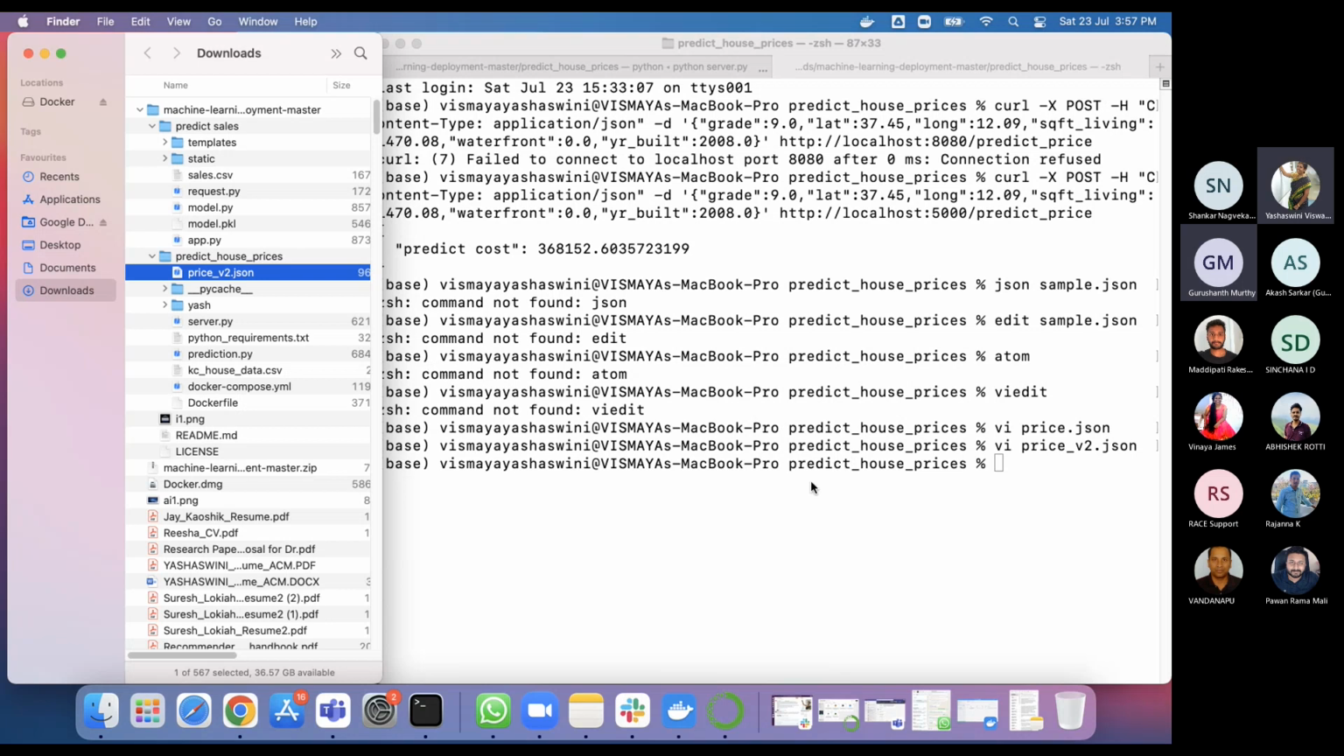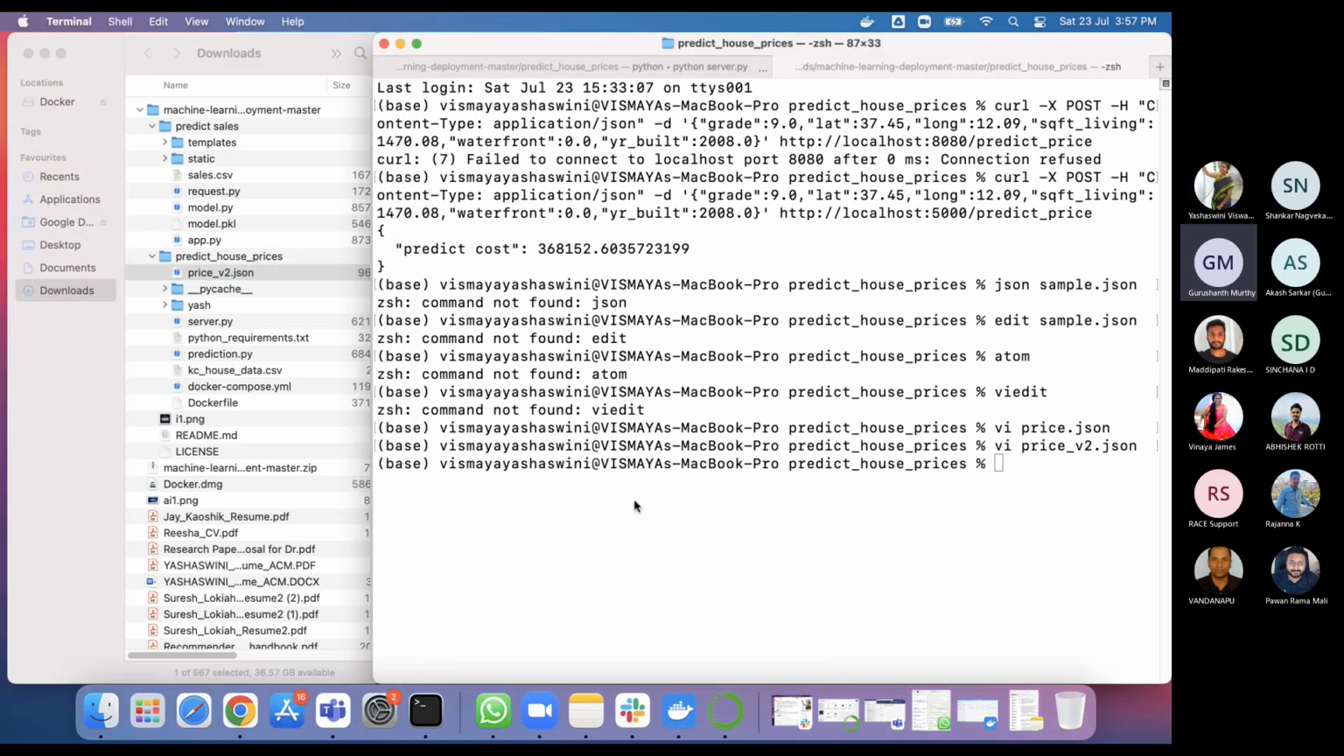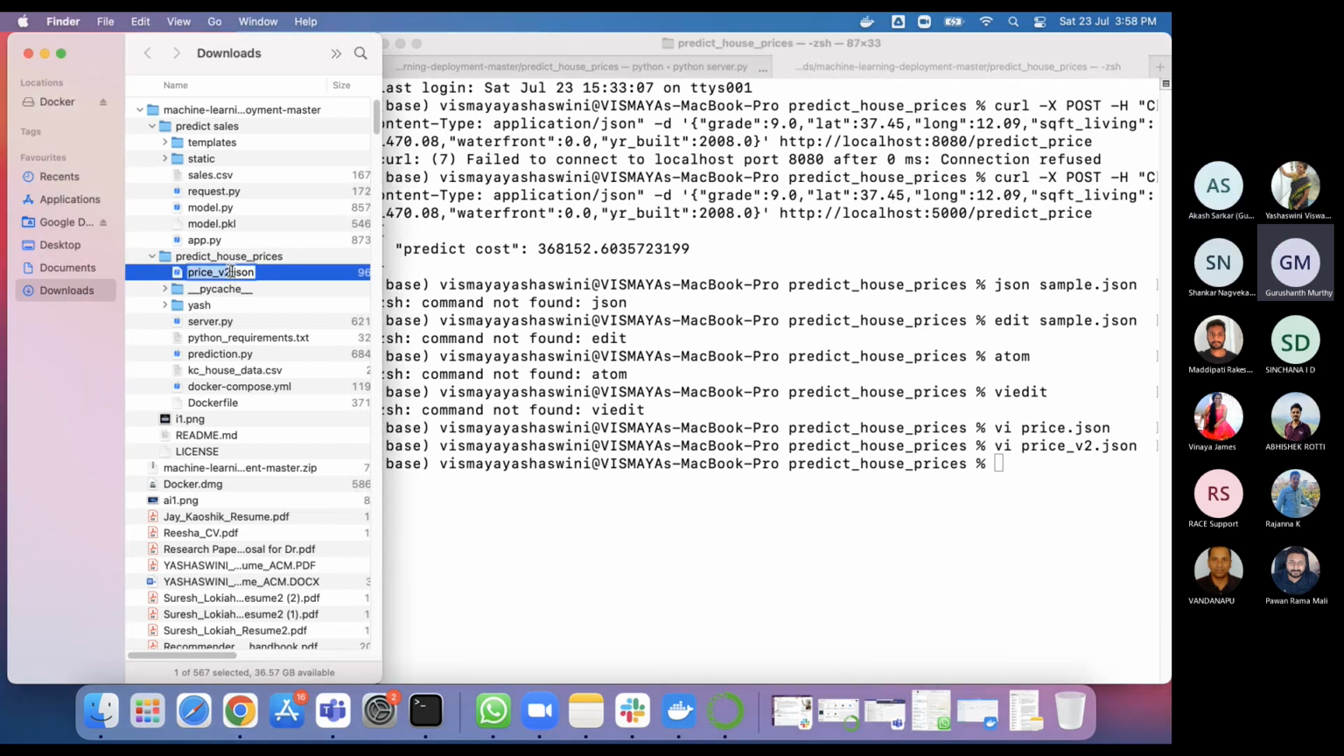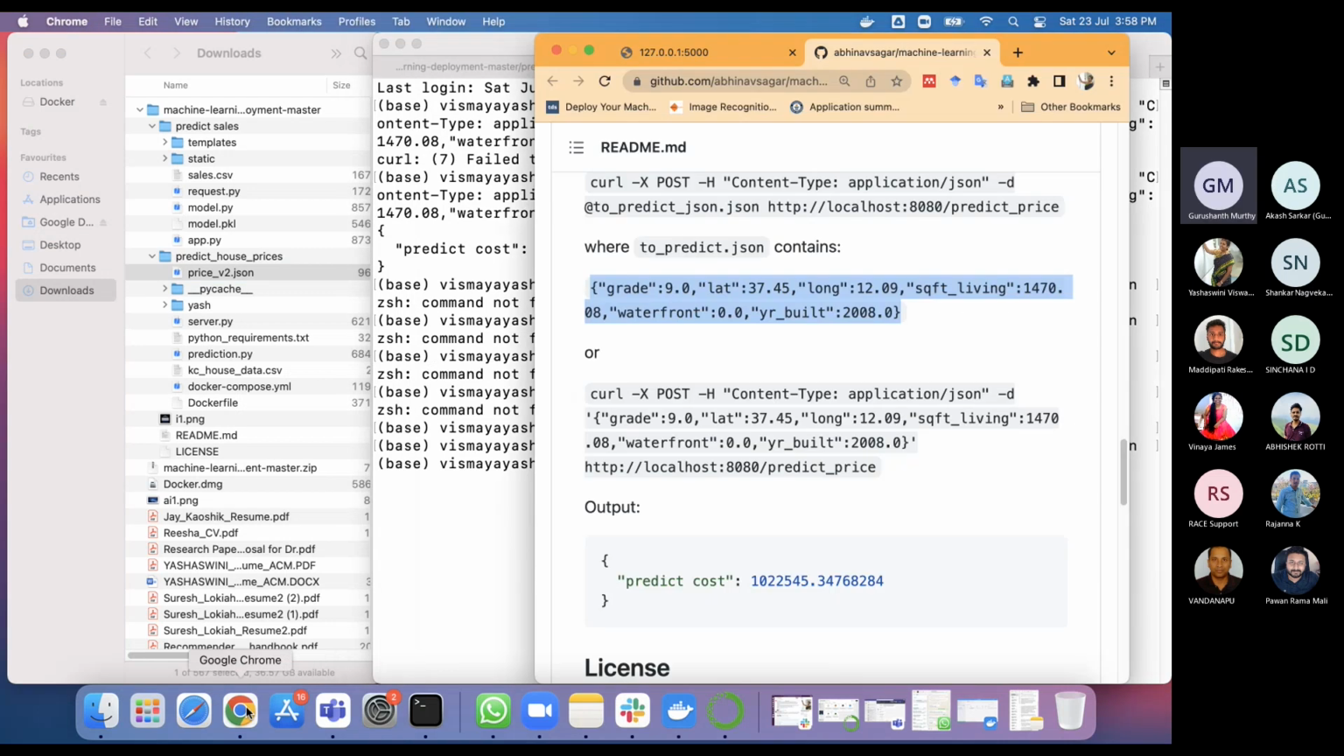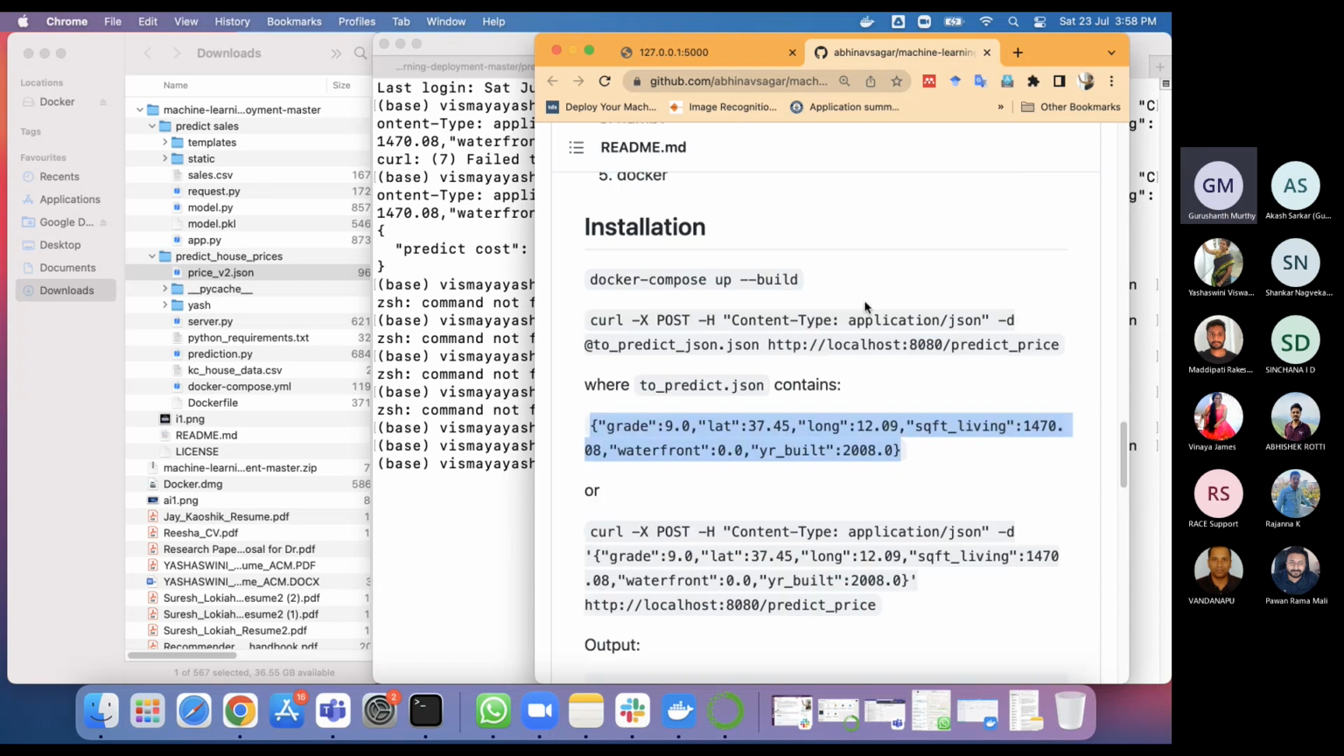So now I have the JSON. What do I do with it? So you have the JSON file in your folder. Basically, now go to the GitHub page again and just copy the upper one, called expose to predict, this one.